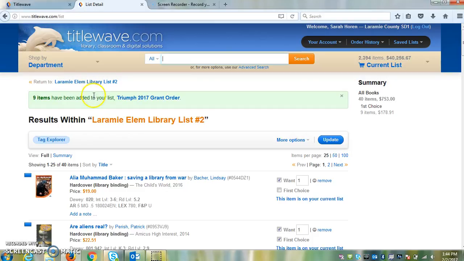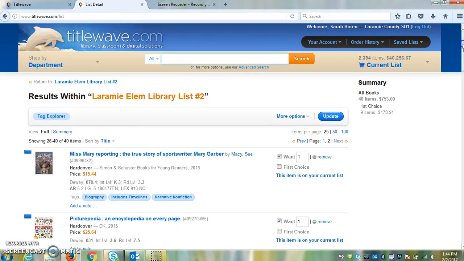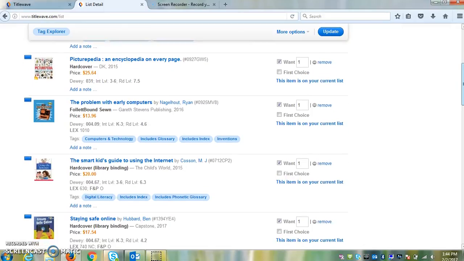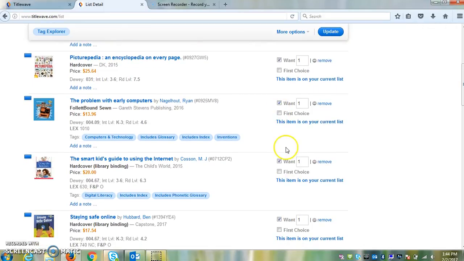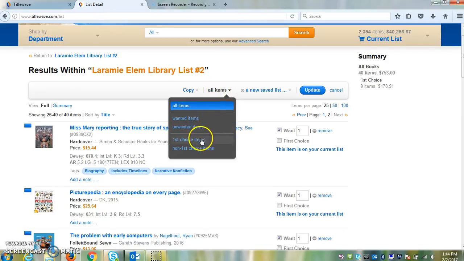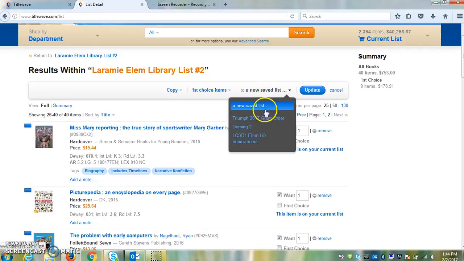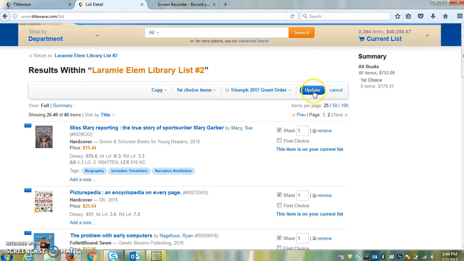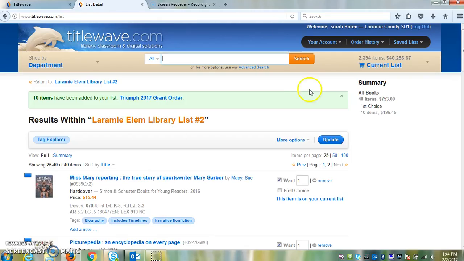And that has moved those items to my list for my school. So now I can go on to the next page, and I can see if there's any other items that I would want. I needed some technology stuff, I want some things about staying safe online, and once I've gone through that page and I've decided what I want, I go to More Options, Copy Move Items, Copy First Choice Items to Triumph Grant Order, and then I update. And now those items are on my list for my grant order.